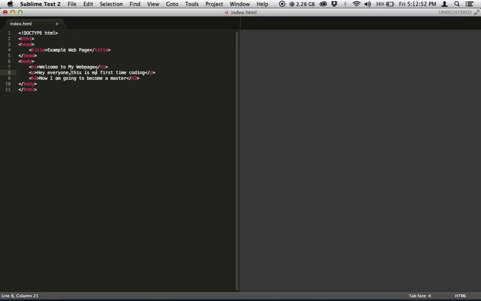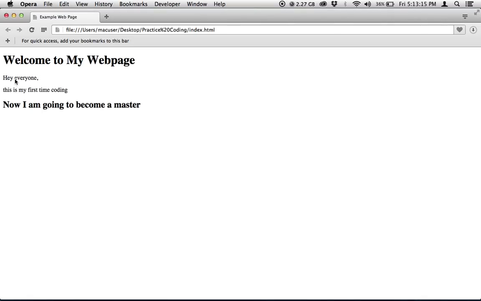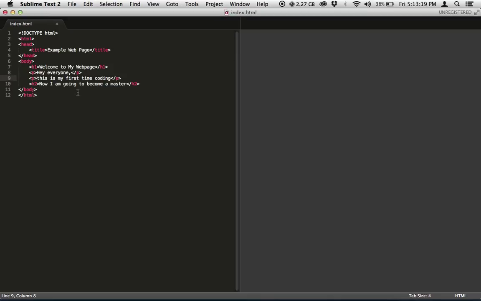But for example, if you want it to say "hey everyone" and put "this is my first time coding" right below it, what you would do is you close this paragraph, right? And remember, don't think of a paragraph in the same way you think about it in English class. It doesn't have to be a literal paragraph. A paragraph is just what contains regular text. So if we close it here and open another one right here, we get it like this. So that's what a paragraph looks like.